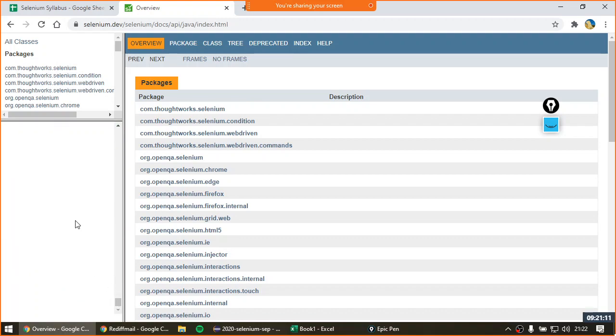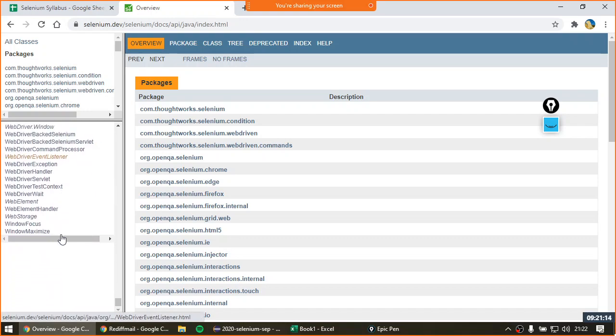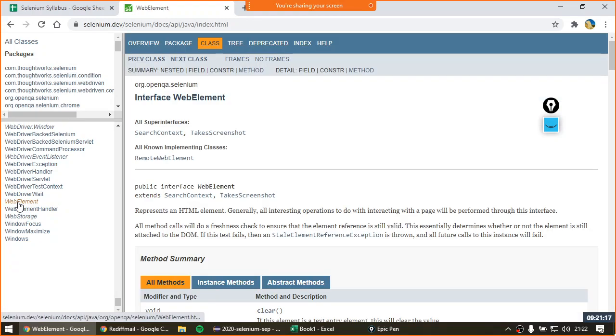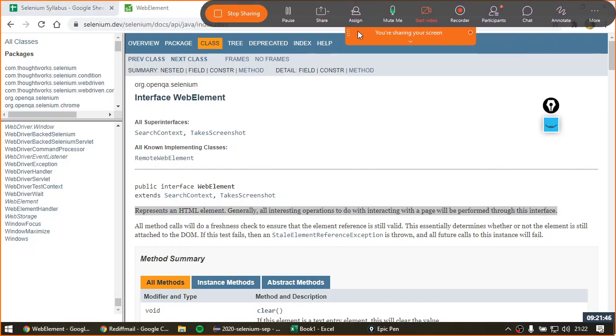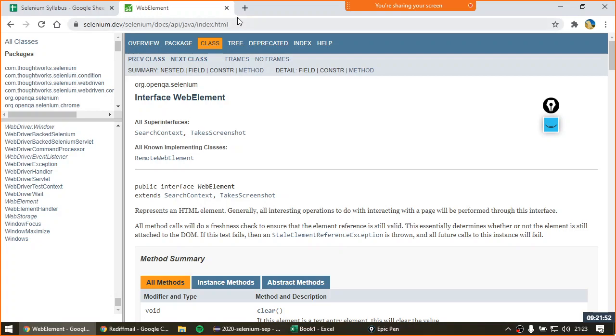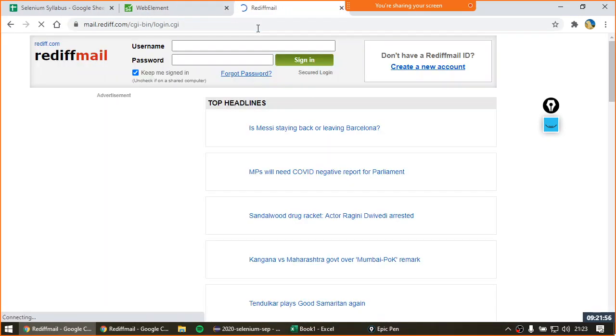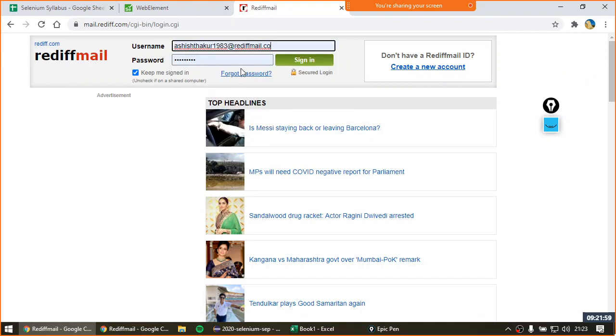So there is an interface in Selenium that allows us to have access to the web elements. And that interface is the WebElement interface, right? Now if you notice something, they're specifying it here, right? It represents an HTML element. Generally, all interesting operations to do with interaction with the page will be performed through this particular interface. Right, so this is something that enables us to interact with the page elements, right? So what page elements? This particular page element, or this particular page element, right?